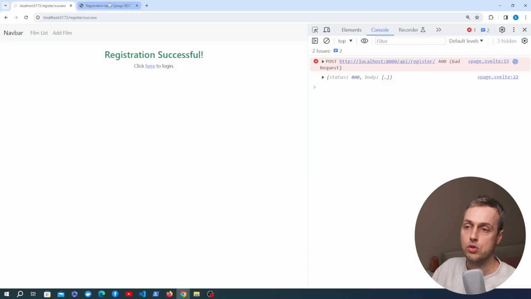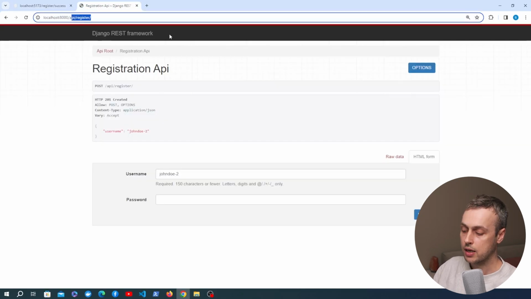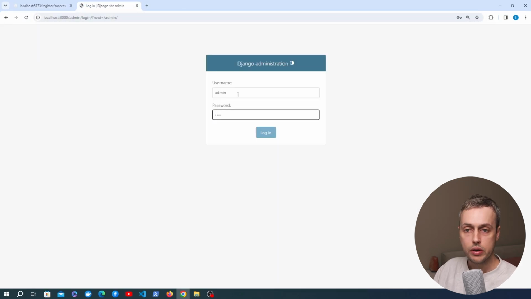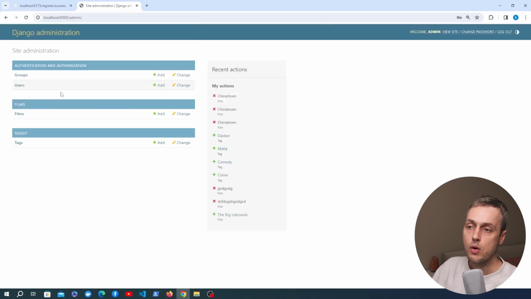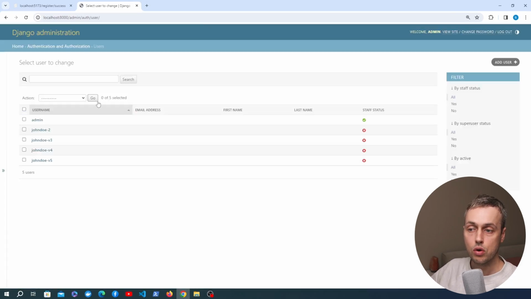Now I'm going to go back to Django here, and I'm going to go to the Django admin UI, and I'm going to log in with my admin user. Now in the admin we have access to the Django users table, and that lists out all of the users that are stored in the database, and we can see our new user from the Svelte application, John Doe version 5. He is now in the database, so that user has been successfully created.